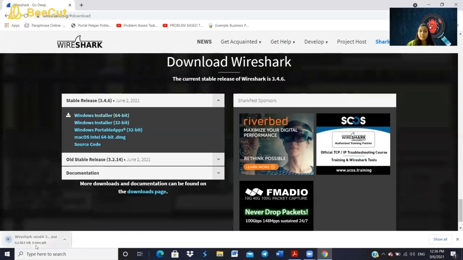Automatically the download process will start. As we can see here, Wireshark Windows 64-bit is now downloading on my personal host. We should be very patient to make sure the download process is complete so that we can carry on with our installation process.